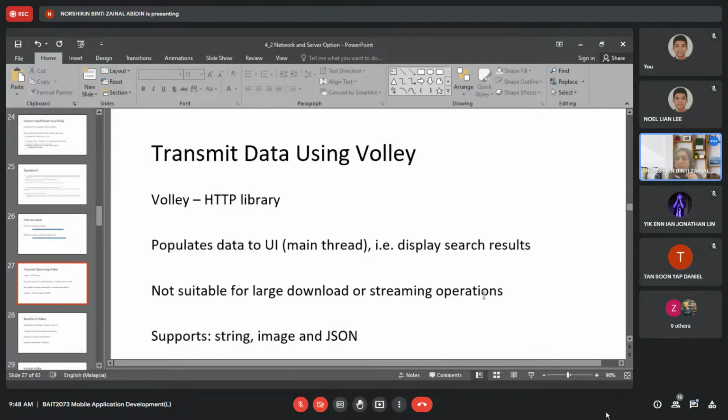Yeah, it's not suitable for download or streaming operation because during the process, this library is holding the data. They're holding the data through the process. That's why it is not suitable for any big or large operation. So this library supports string, image, and JSON.